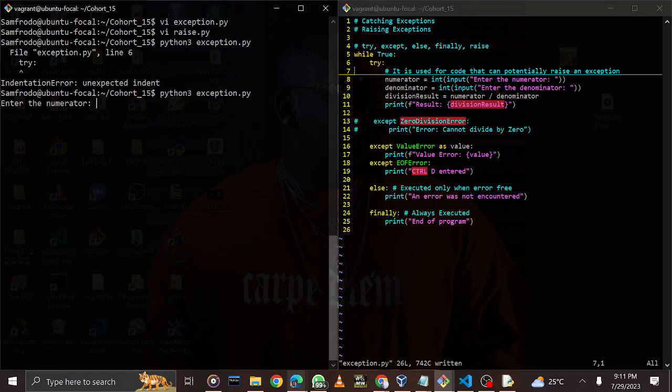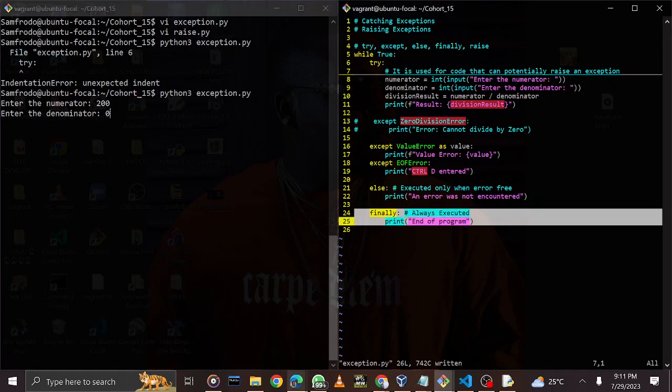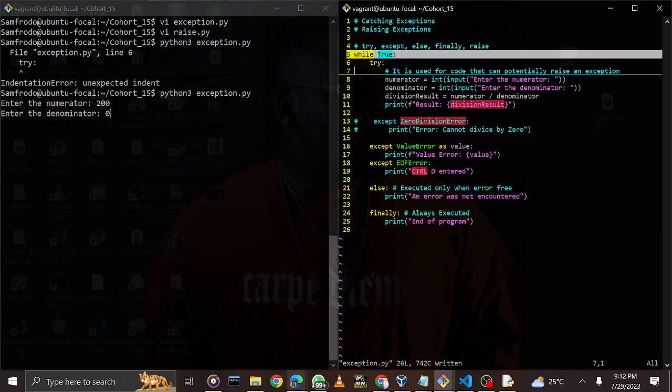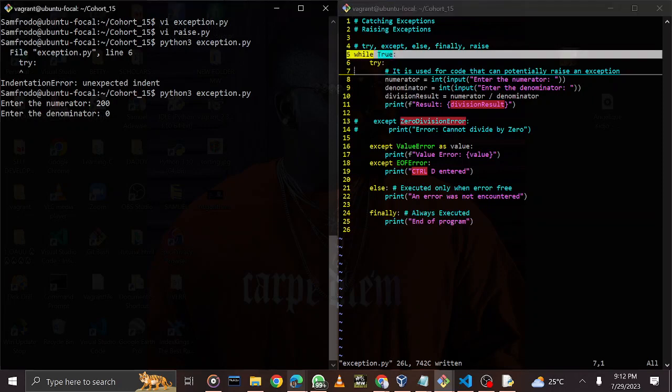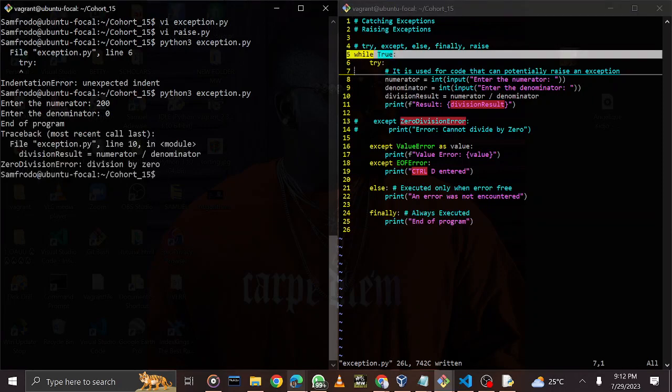Enter the numerator. So I want to enter 200, then I want to invoke this guy which I didn't catch, so let me pass in 0. So I want to see if the program will terminate or it will execute finally then terminate. I still don't know if this while true will influence the behavior of the program though. So let me see what would happen.